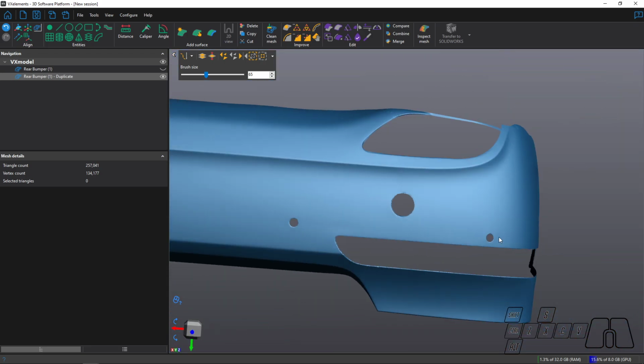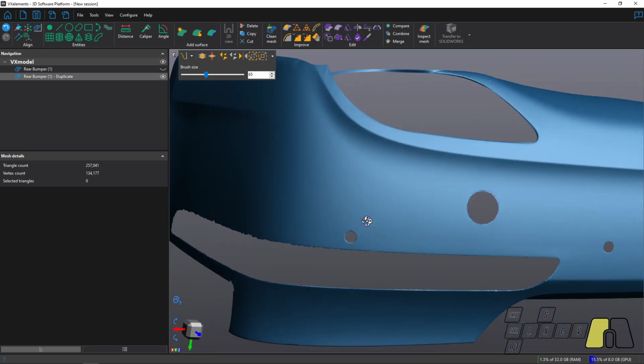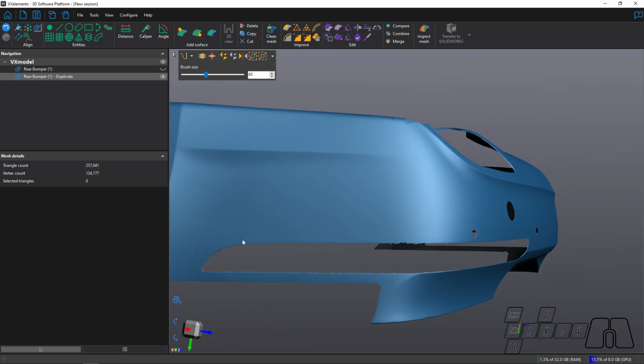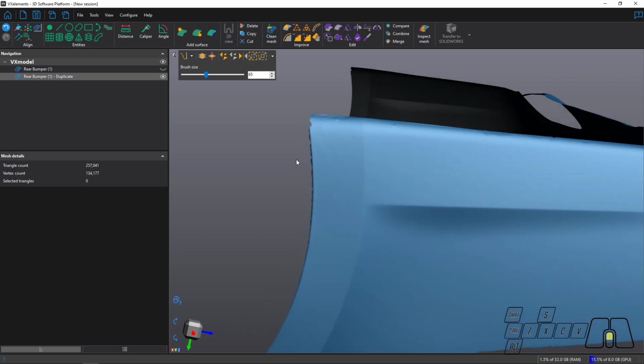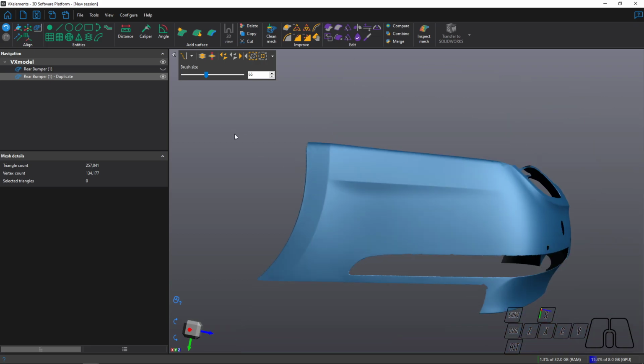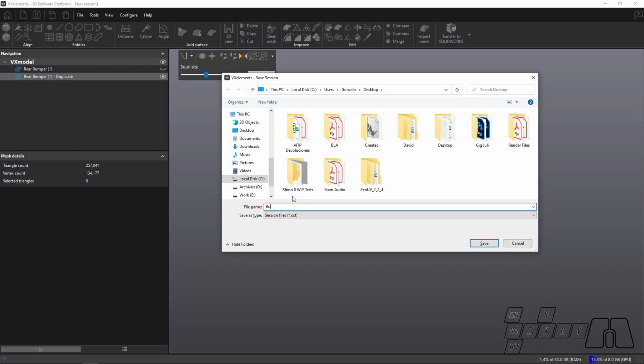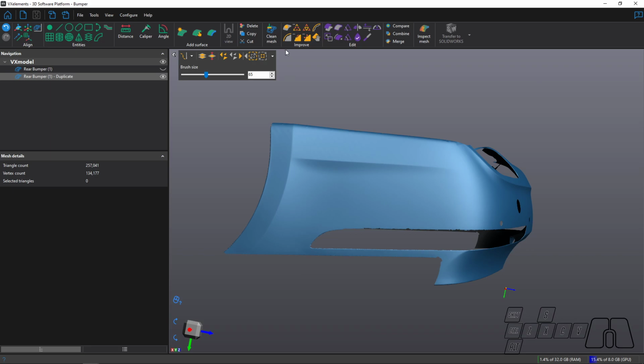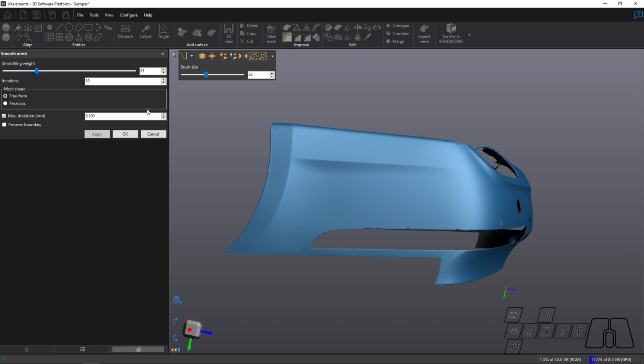Okay, so now that we have removed all of the features we had there, we are going to proceed and clean up the edges and sand over all the geometry. So for sanding my geometry, let me first save my file. And now we are going to go for an automated smooth mesh tool.